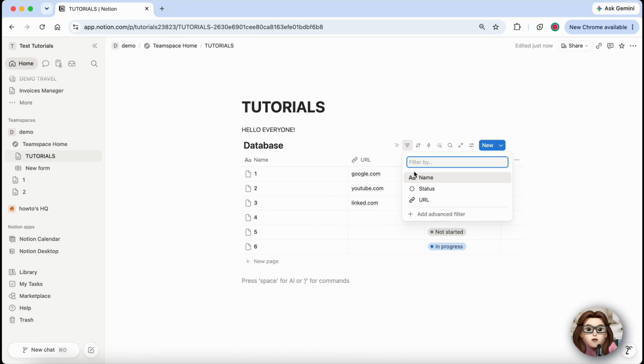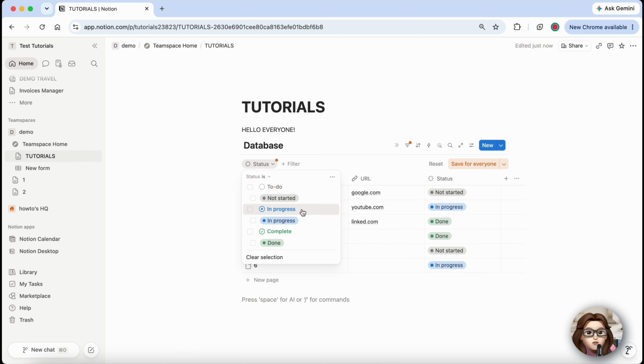Click Filter to display only the items that match specific conditions. For example, you can filter by status, tags, assignee, or due date to focus on the information you need.